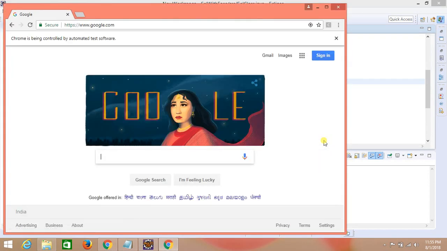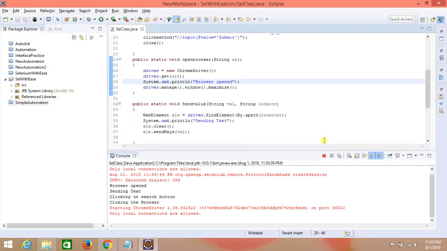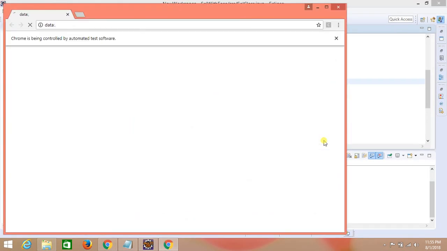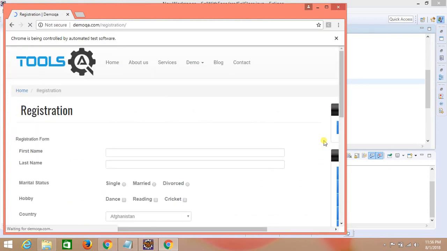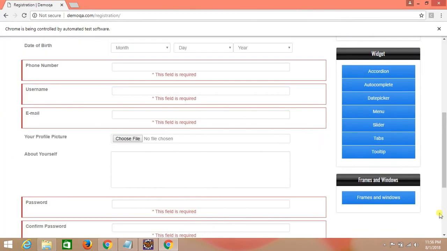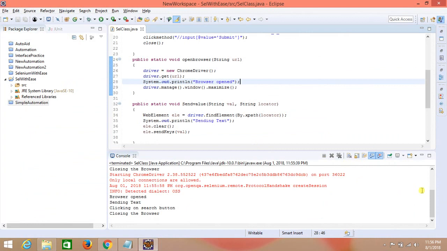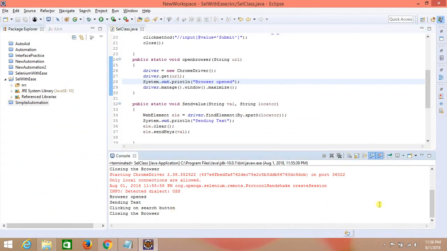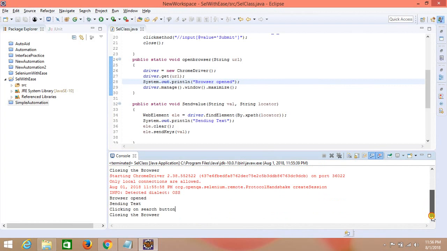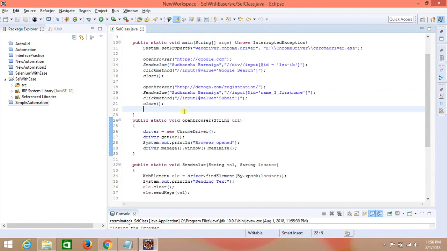Yeah, it's opening. Let's see. Yes, it has opened, it has searched. It should close it now. Fine, the other one opened. Yeah, maximize. Done. So it has clicked on submit as well. As we have seen earlier when doing it manually, it was doing the same thing, right? So what we have done is basically we can now reuse it based on your test cases.